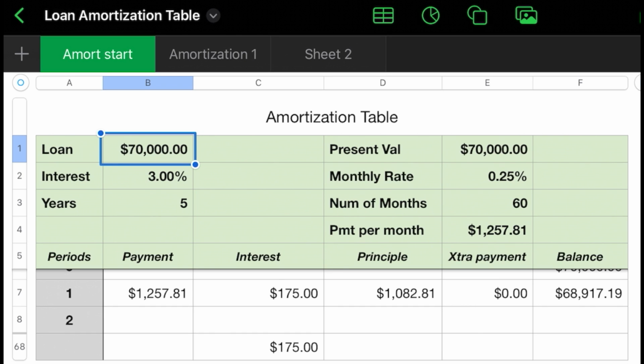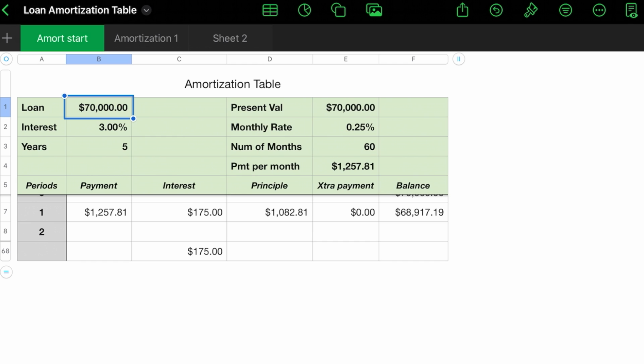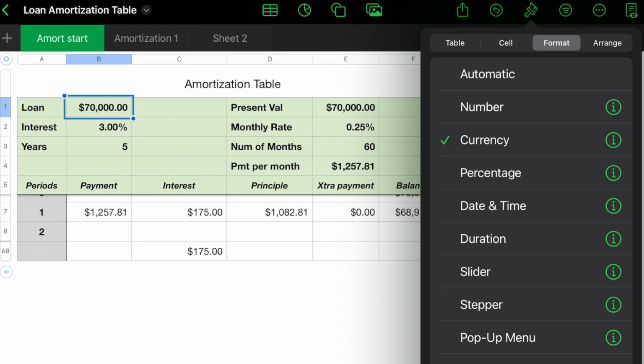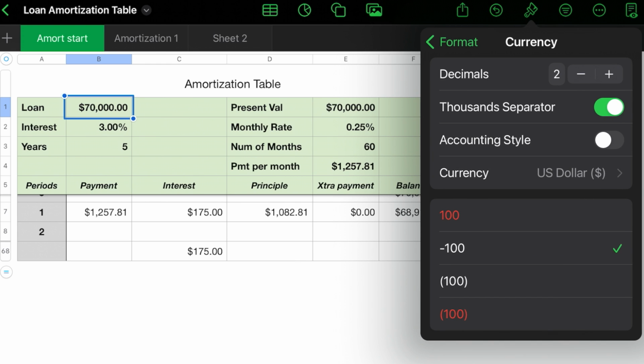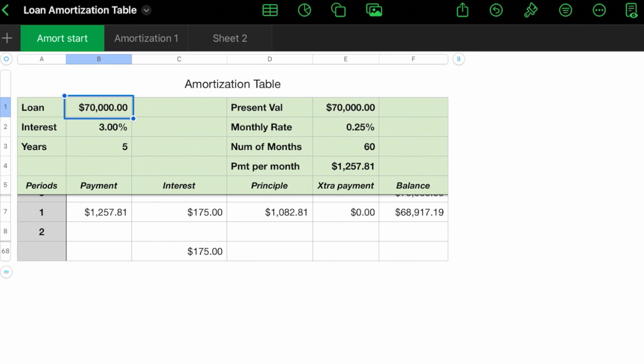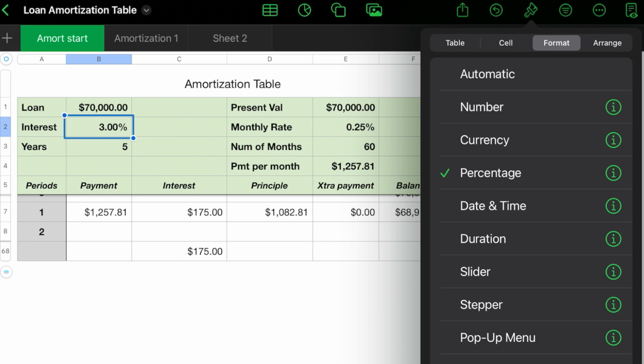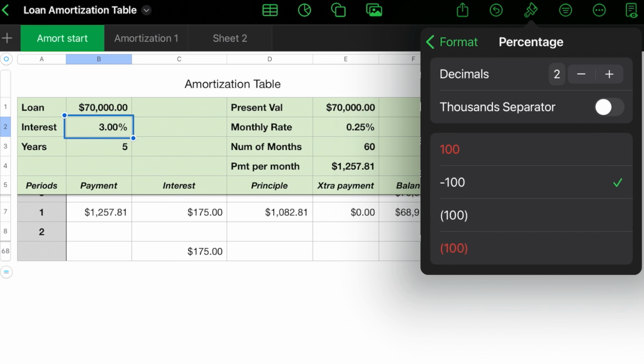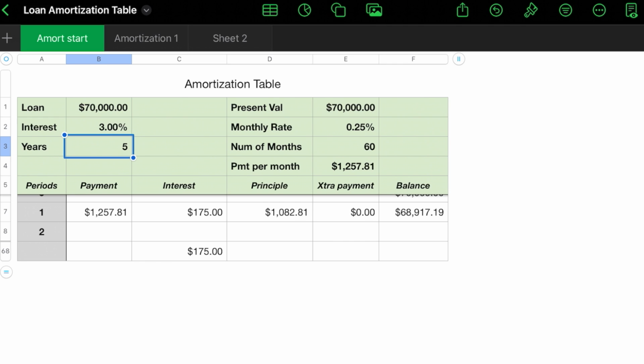In this case, $70,000. Then you're going to go to Format, which is the paintbrush up in the menu bar. You want to hit Currency, 2 decimal places with 1,000 separator. Next, we're going to go to Interest, and let's just assume the interest rate is 3%. Again, you're going to go to your paintbrush, which is your Format, select Percentage, 2 decimal places. The number of years in this example, we're going to use 5 years.